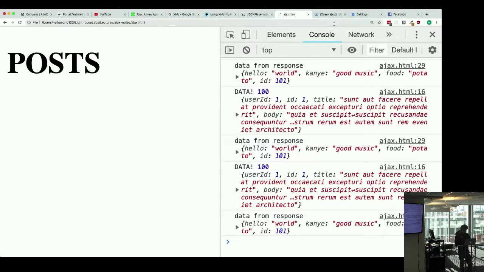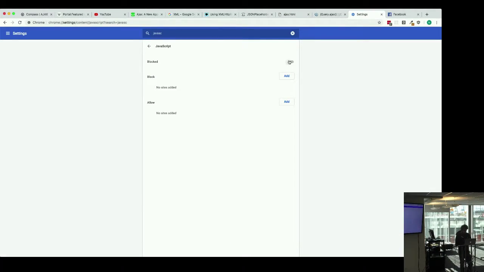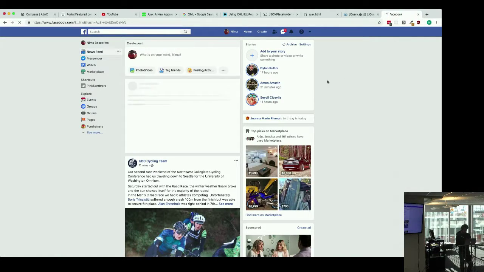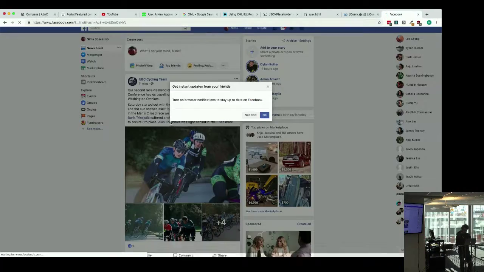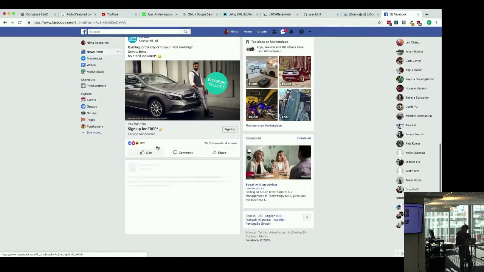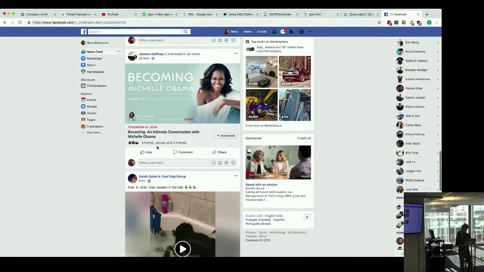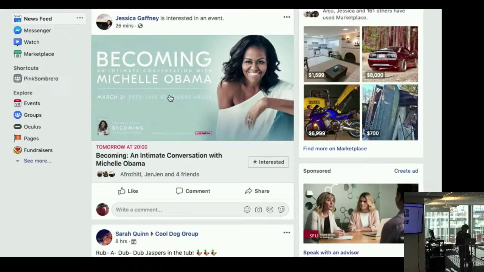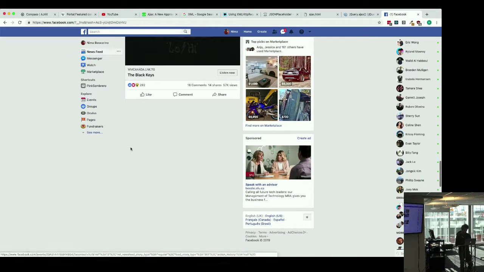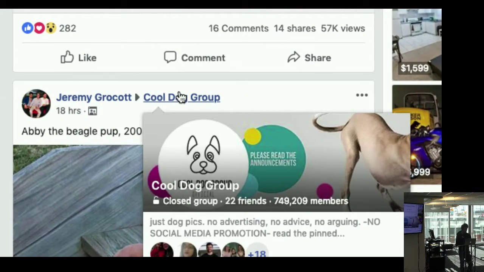So I'm going to do one thing here. I'm going to turn my JavaScript back on. I'm going to verify that I can see my Facebook. Should we creep on people? I haven't been on Facebook in so long. I clear my notifications, but I don't actually go on Facebook. Let's see. No browser notifications. I just want to see if anybody's gotten married so far. Jessica Gaffney is interested in Michelle Obama's coming to town, which is cool. I don't know if anybody's part of the cool dog group. Is anybody here part of the cool dog group?